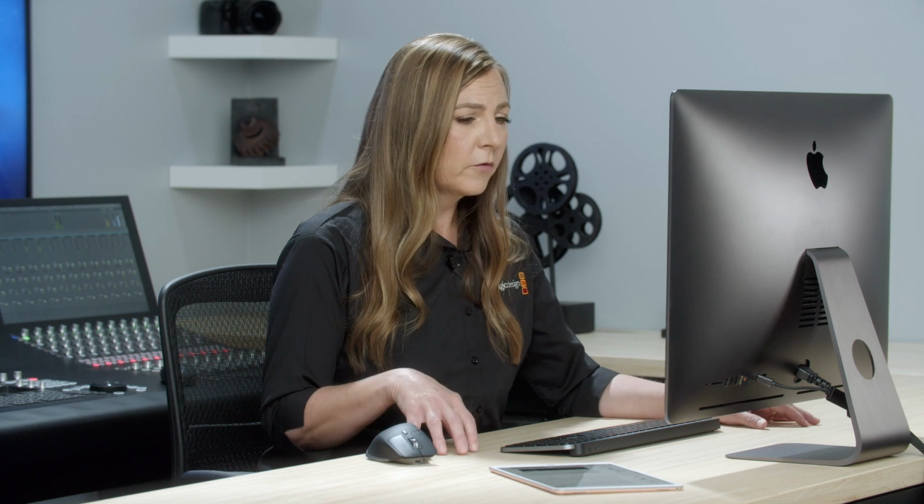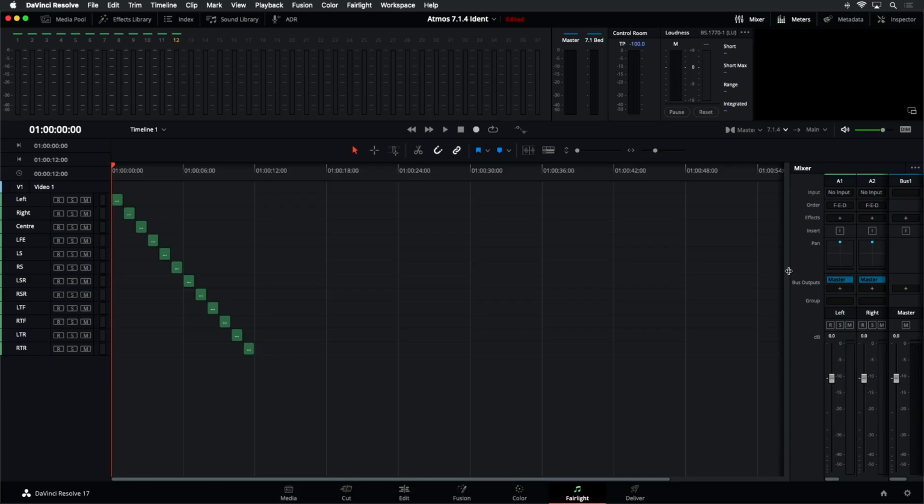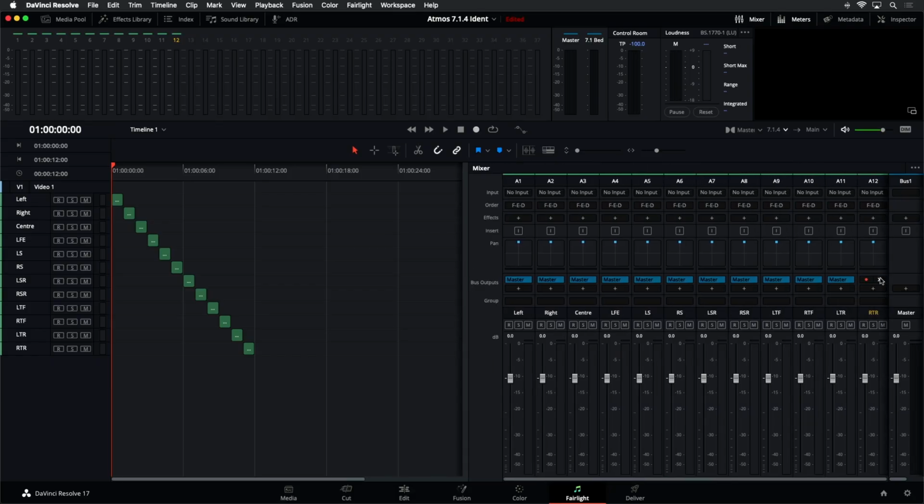And then the other thing is that your individual tracks are going to feed the overhead objects, while buses, you need a bus in order to feed a bed track. So at this moment, if you look at my busing, I have 2 buses here. One is unassigned, it's called master, and the second one is a 7.1 bed. And so I need both of those in order to make this work.